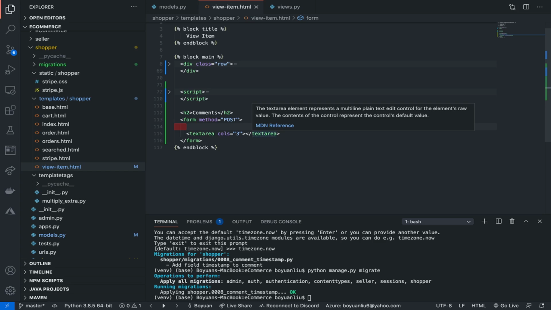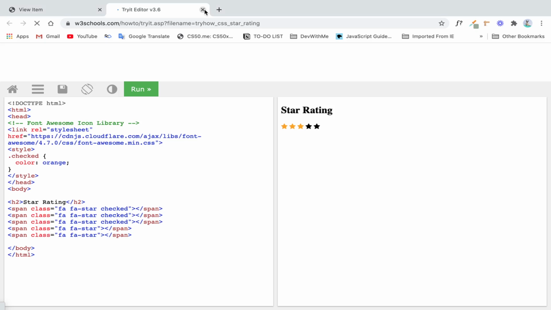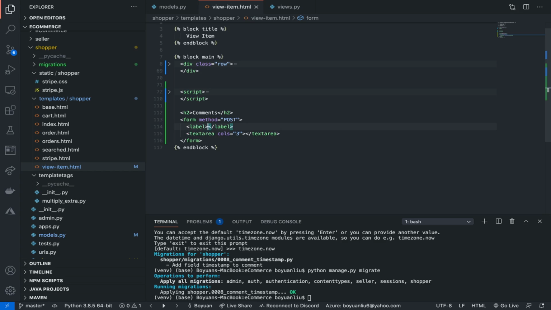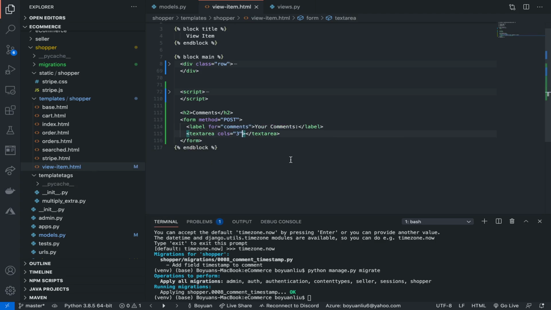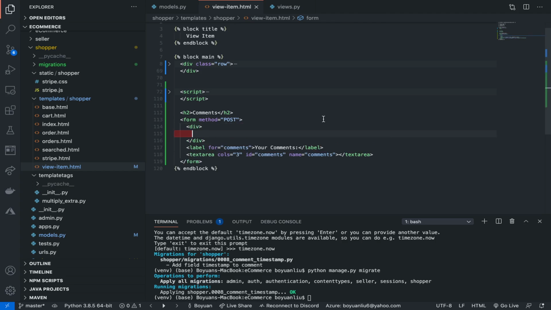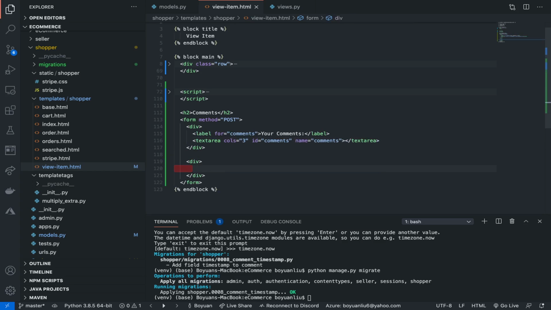You know what? I'm not gonna worry about the star for now. Here, let's just say label your comments. For comments, ID is comments, name is comments as well. You can store these in a div. Alright. Otherwise, in here, I'm going to say label for rating overall.